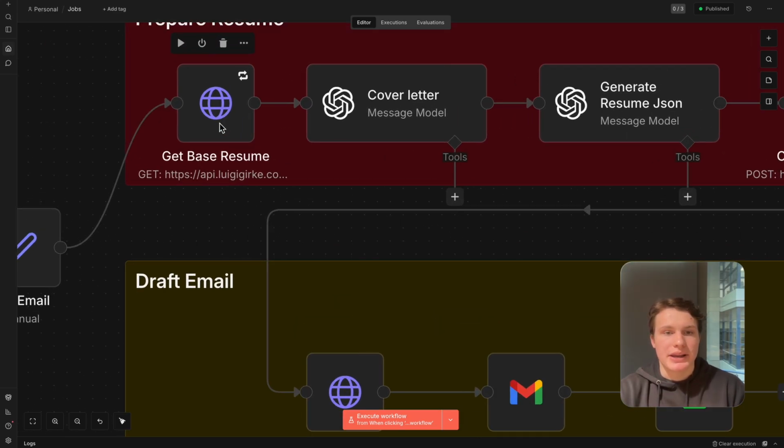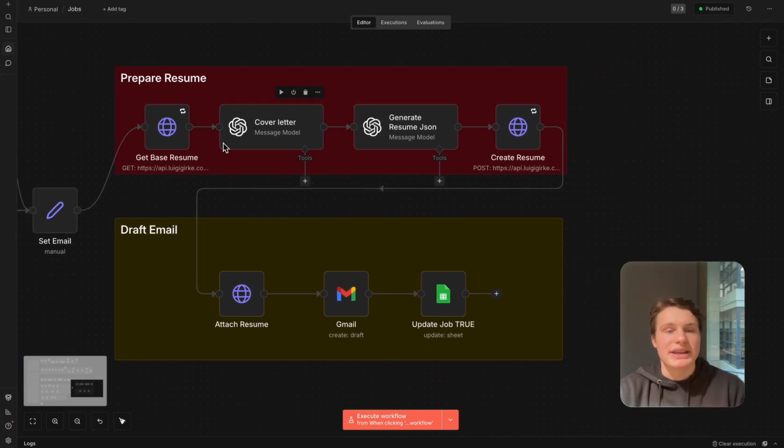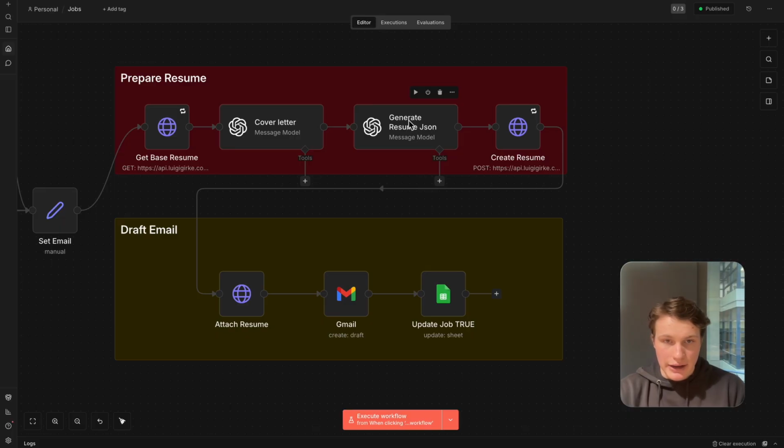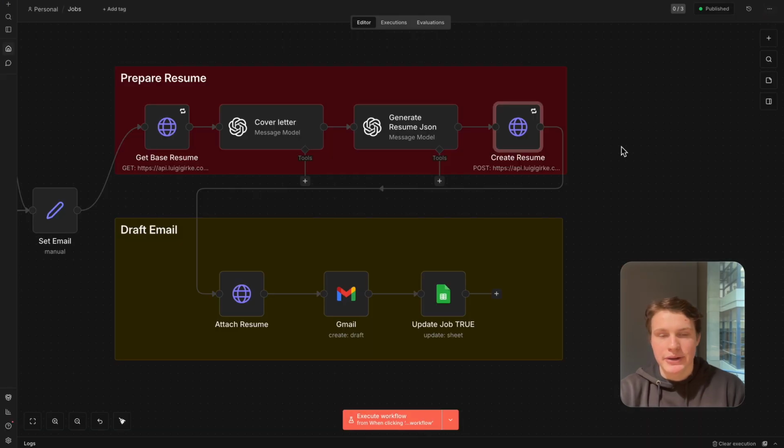So this workflow begins by first calling my API to get my base resume in JSON format. Then it drafts a cover letter that's tailored to the job description. After that, it creates a tailored resume by modifying my JSON a little bit, and then it passes it to this endpoint. It makes a post request to my create resume endpoint, which I'm going to show you now.